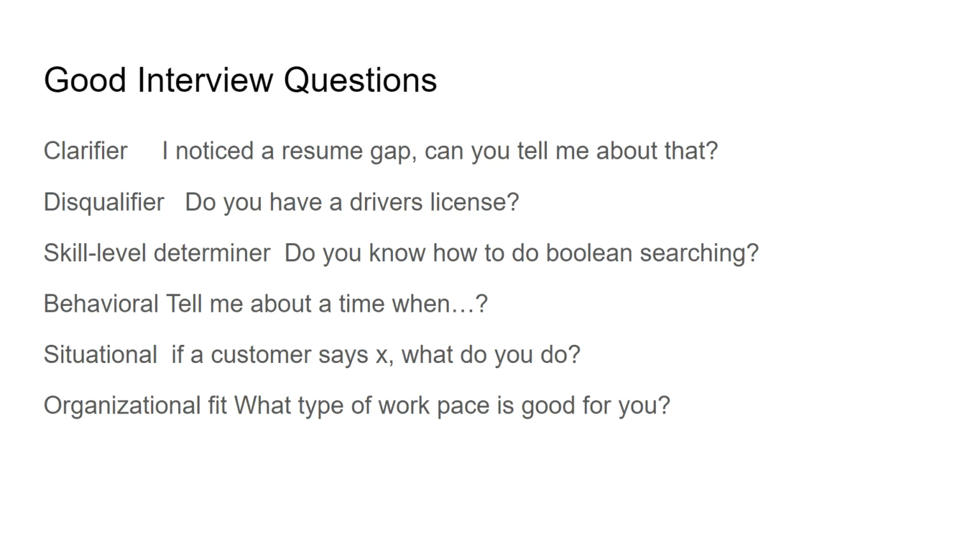Good interview questions. There are 6 types: clarifier, disqualifier, skill level determiner, behavioral, situational, or organizational fit. Clarifier will be like, I noticed the resume gap. Can you tell me about that? You're going to ask clarifying questions about how they work and how they like to work. Or, can you tell me how you like to get your feedback? Disqualifier would be like, do you have a driver's license? Can you lift 50 pounds?